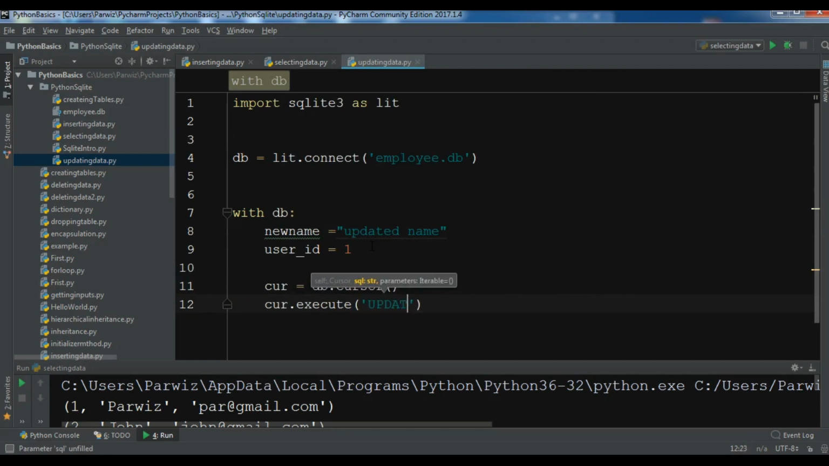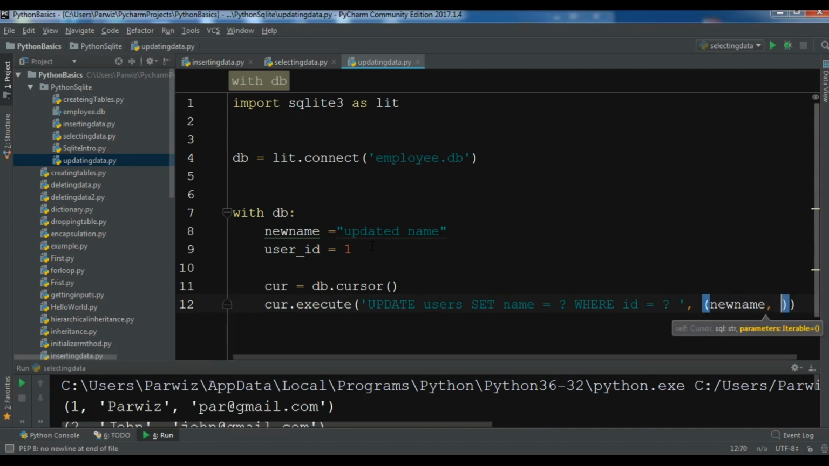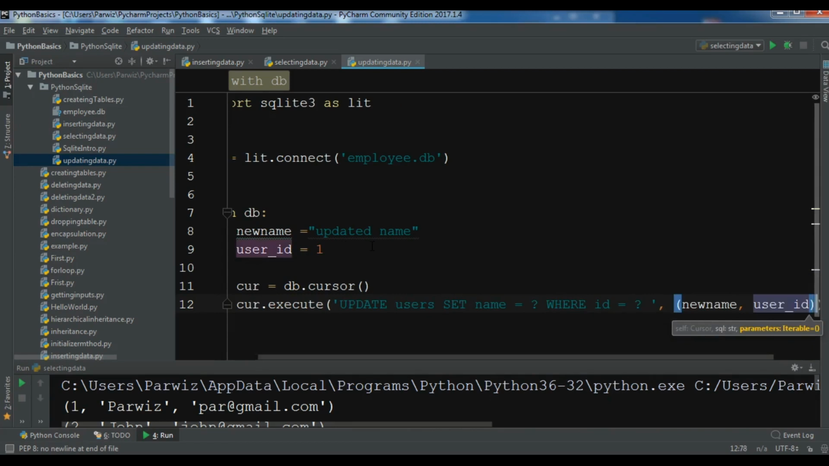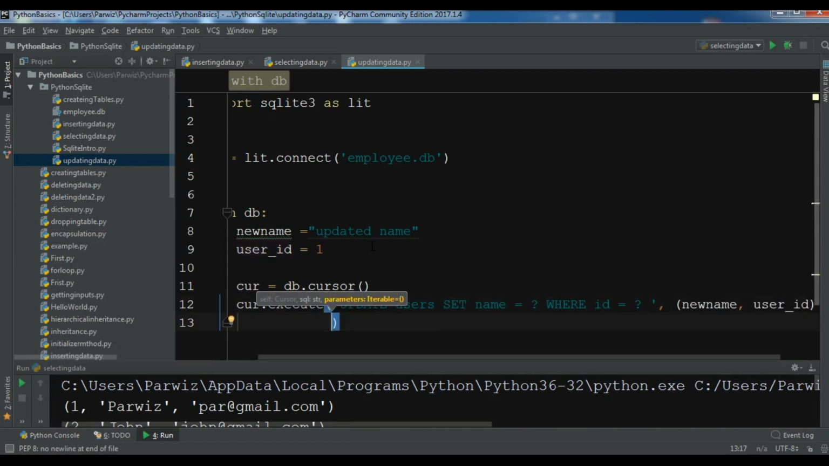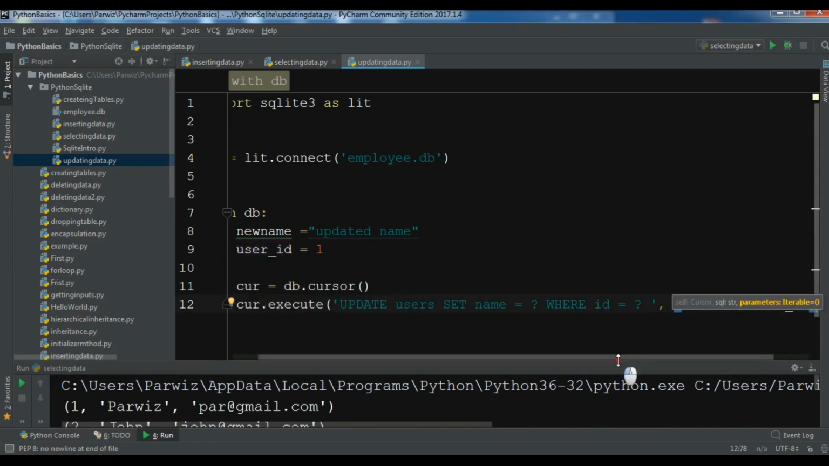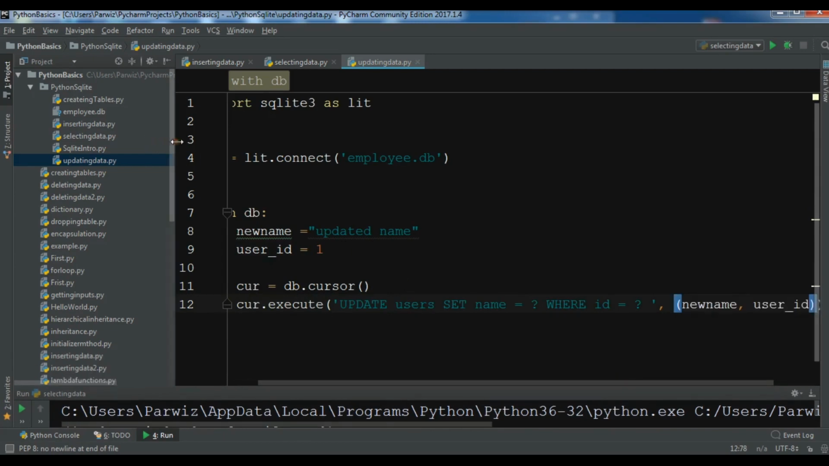So update, I want to update the users table, and I want to set the name. Let me add a placeholder, and also for the ID I'm going to add a placeholder, and in here you need to add your updated data, so name, and I want it according to the user ID. Okay, like this. So now let me bring it in here.